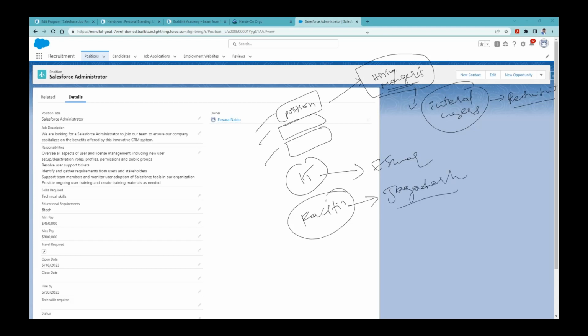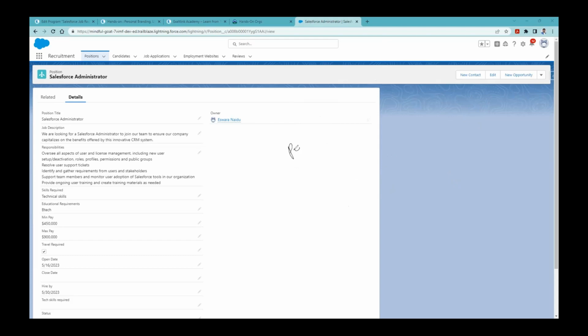Now tell me, if you look at the position object and hiring manager, what is that object?